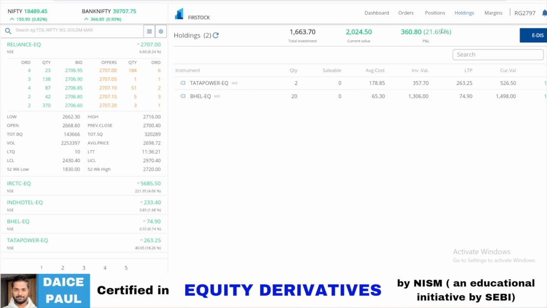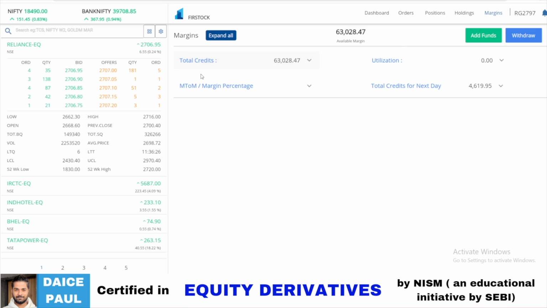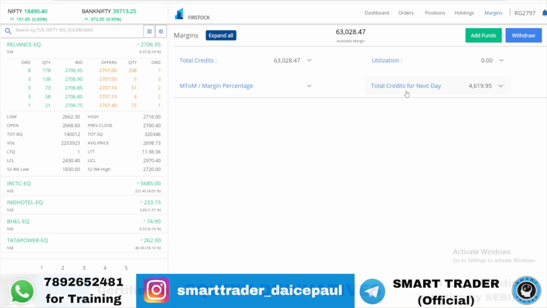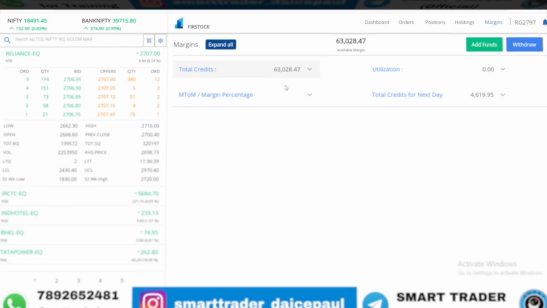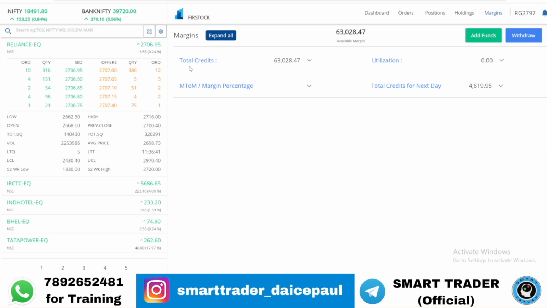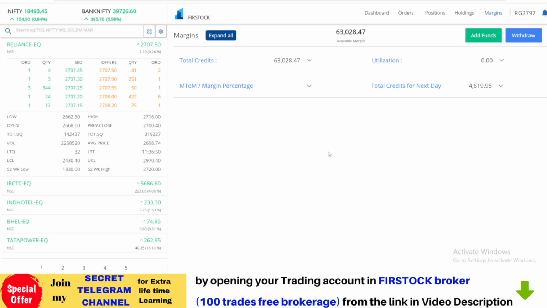The overall summary you'll get to know at the top. Apart from that, you have something called margin, where you'll get to know how much total credits you have, and the profit we made, 4,600. It's the total credit for the next day. So all that information breakup is given in this particular screen. So that's more about the web version. We have an app also, and we also have an exe version. I'll just show you, because the logics are going to be the same, I'll just show you the interface.